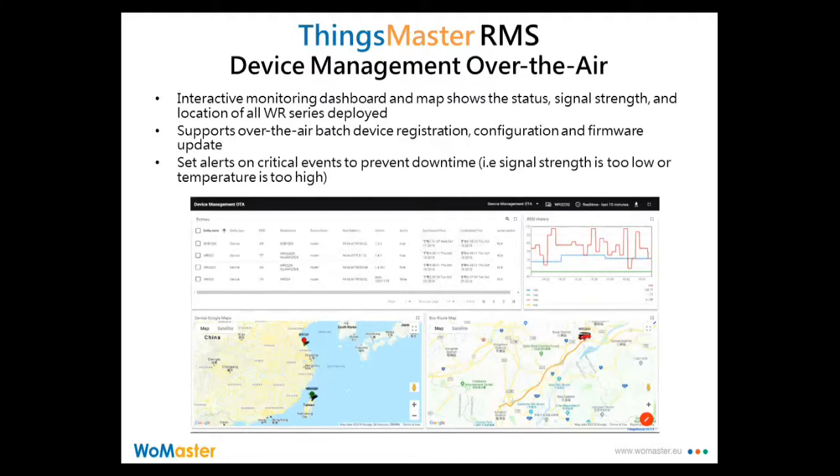And as you can see here, there is a map. In the map, we can display the device location, status, and the wireless signal strength, the RSSI information. It's very useful for moving vehicle applications. From that, we can easily know the signal strength of the moving vehicles.